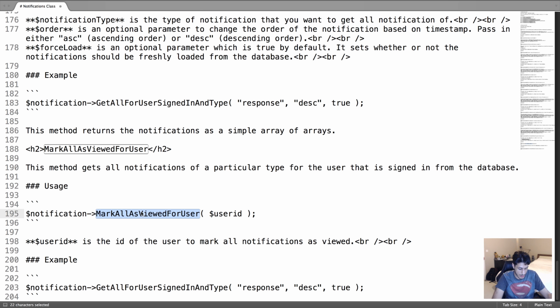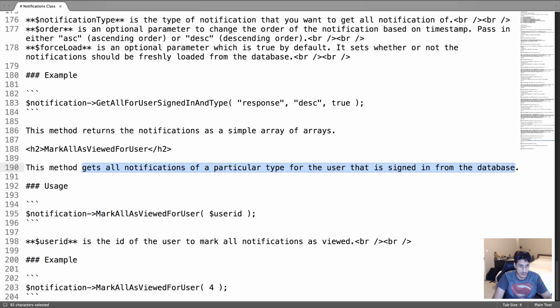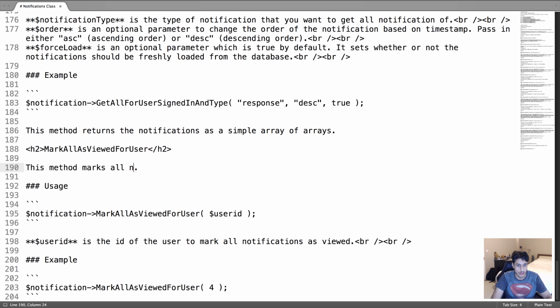Okay, so copy that, paste that here, change this to a, so it's just an ID, so it doesn't really matter. Not like we want it to work. This method gets all notifications. Now this method marks all notifications for a specific user as viewed.